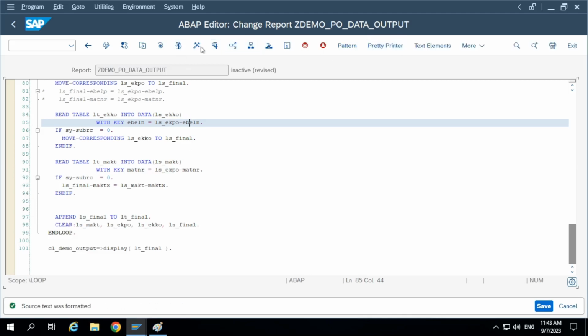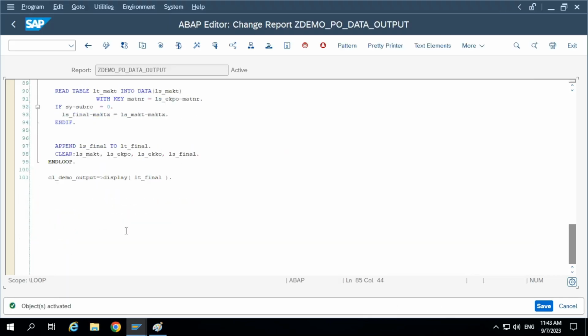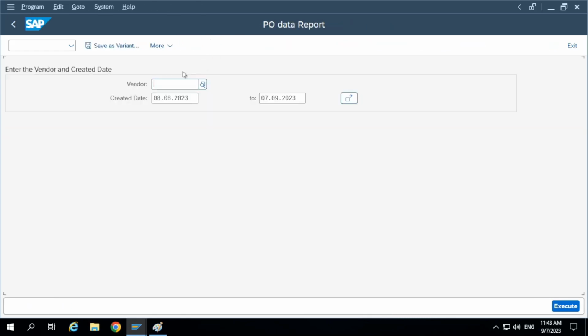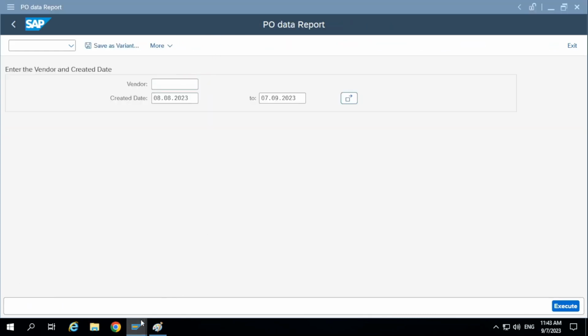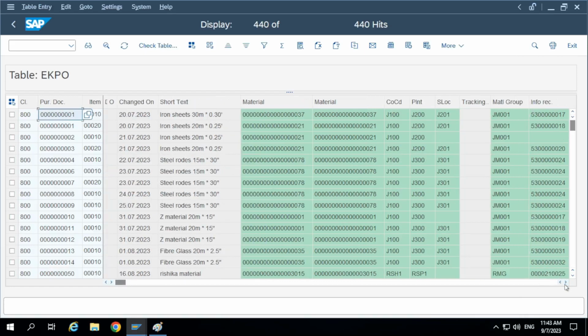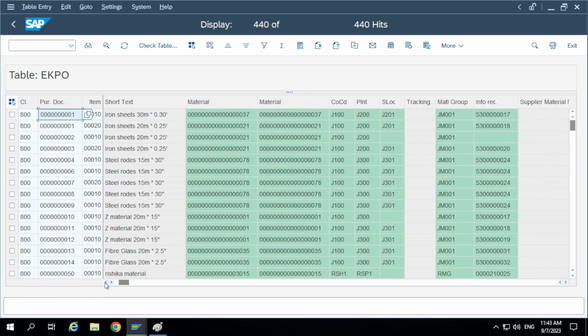Okay. No syntax errors. Activate. Let me keep a breakpoint here. Execute. Let me find some records in EKPO for the vendor and date combination. Where is the vendor field? Supplier. Where is the supplier number in EKPO?